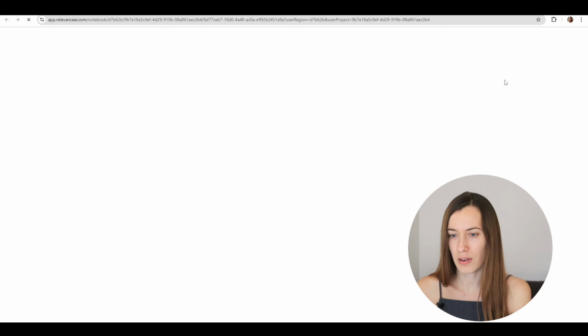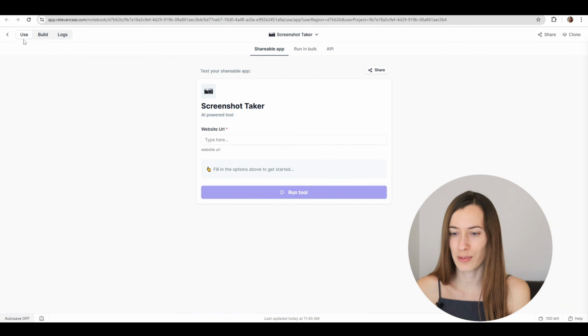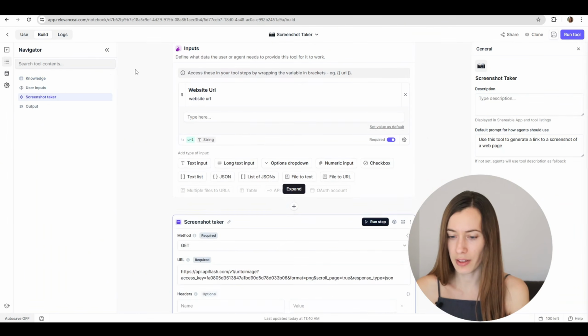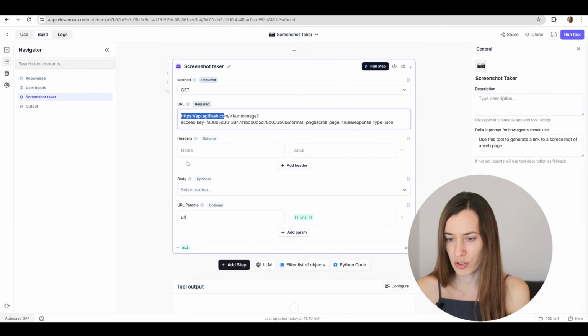I have found one API that allows to take screenshots. Obviously, we can use screenshot takers from Gina or from Firecrawl or AgentQL. All of them return screenshots. It is possible, but I started using another one, API Flash. It is so simple that I decided to use it in my agent.